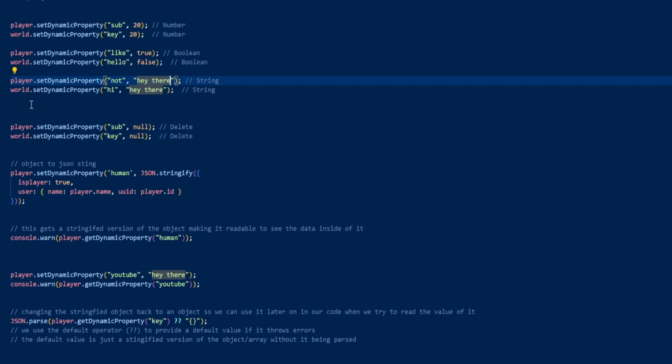And that's the exact same thing that works for the world as well. So world.setDynamicProperty, and then we've got the key, and then we've got our string. So moving on to player.setDynamicProperty, and we've got the name of the dynamic property, and then we've got null.